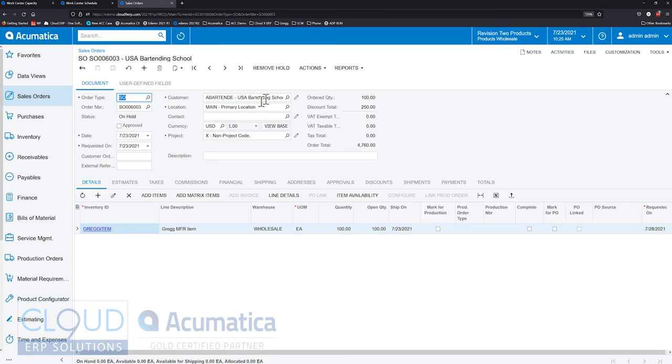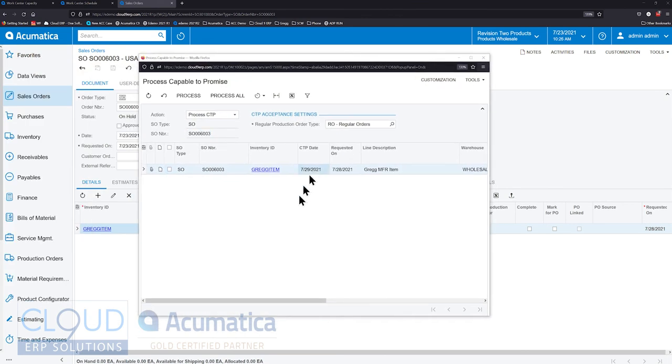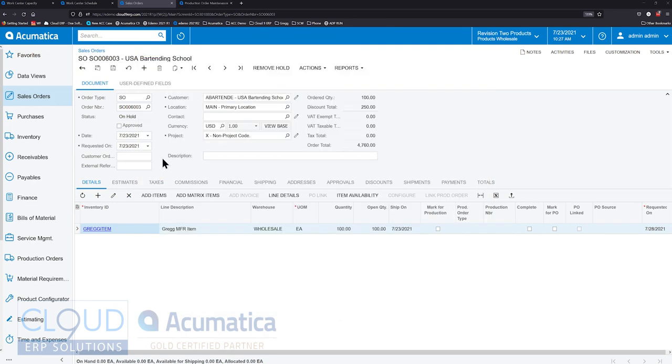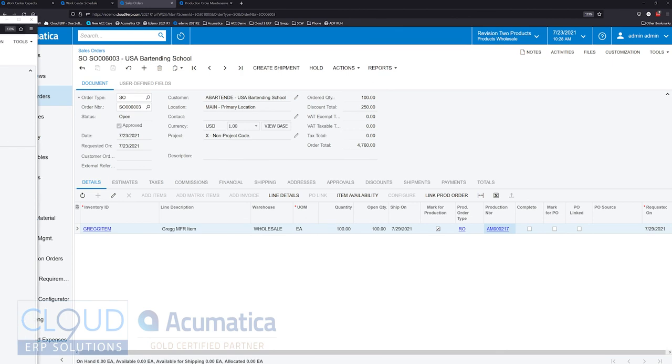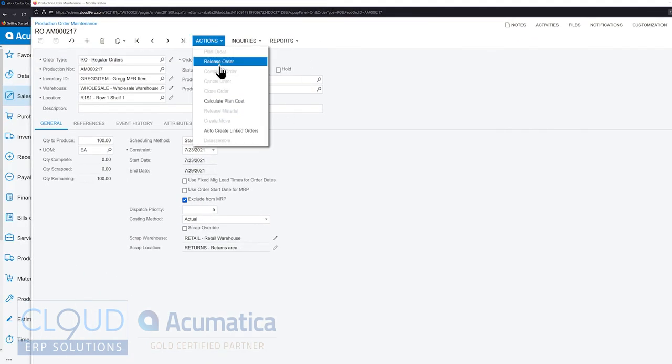So now if we go back to our sales order and we go into process CTP, in this case, the capable to promise date is 7/29. So we can go back to the customer and ask them if they're okay with it being delivered on July 29th or whatever leeway time we need to ship it out to the customer. And assuming we're okay with it from a manufacturing standpoint, we can accept this, check it off, and click process. We remove the hold. Now you can see our production order, and it's a regular production order. This production order, if opened up or through our mass processing screen, we can now release this order to the shop floor and start working on it.